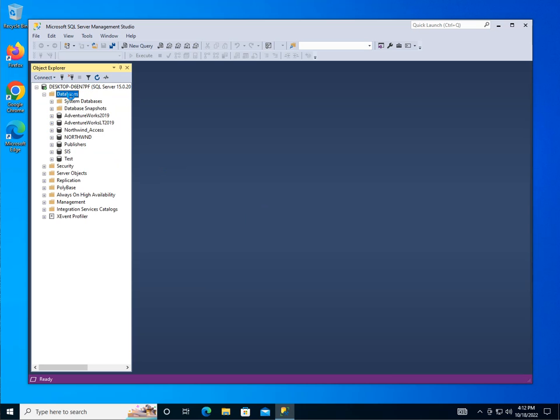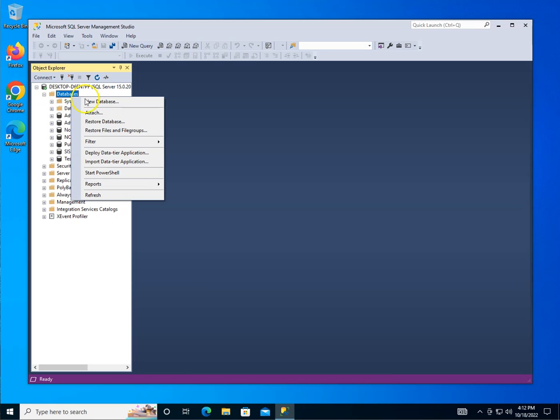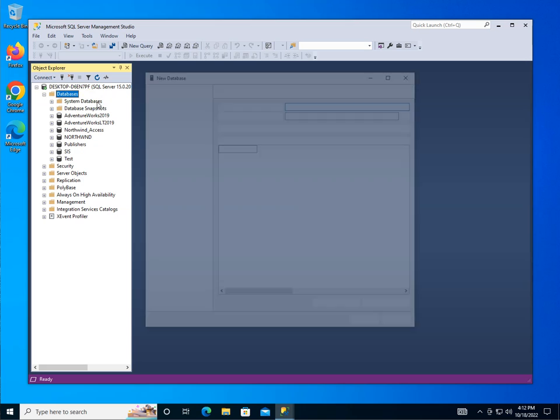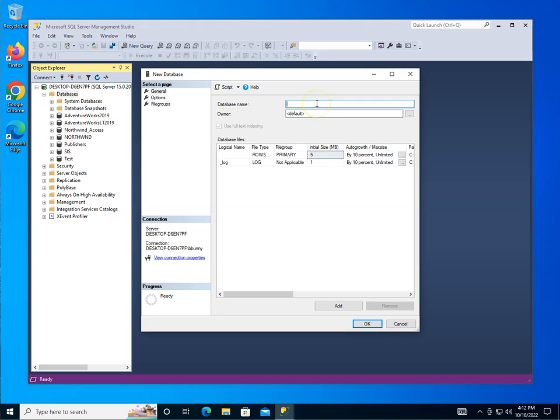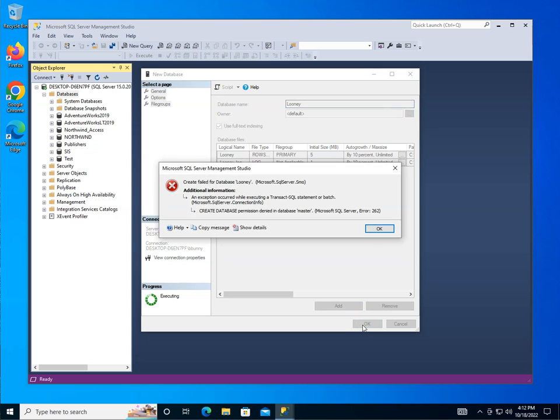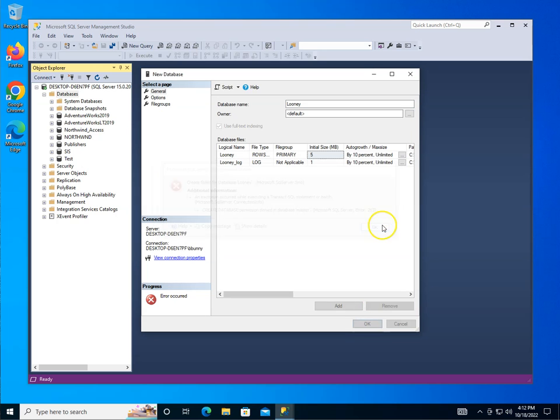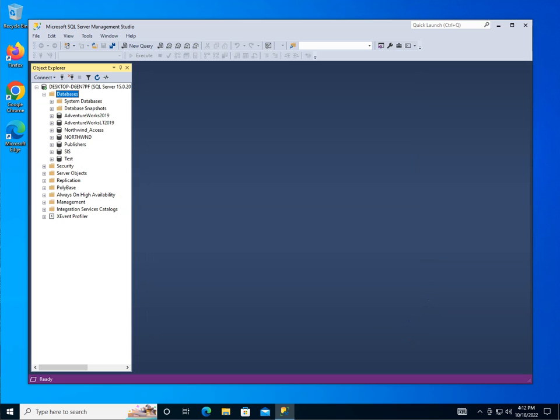However, Bugs Bunny is restricted. For instance, if I right click and try to create a new database, and I wish they would fix this so you don't get all the way over here, but I can go over here and create a database called Looney, or at least attempt to. And notice what happens is it says, sorry, you can't do that because he doesn't have that ability.